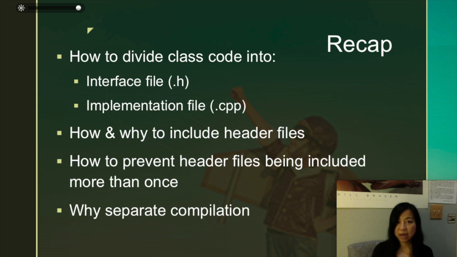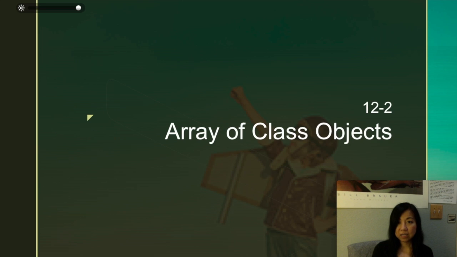So to recap what we talked about in this video, we talked about how to divide class code into two files, the .h file and the .cpp file, which are the interface and the implementation file. How and why to include header files and where. How to prevent header files from being included more than once, and why we do separate compilation. Next, we are going to talk about arrays of class objects. See you there.